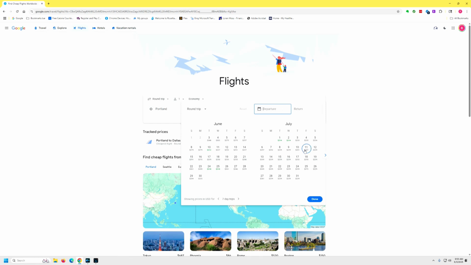I'll click on departure, and you notice we get a 2-month calendar that comes up. It shows prices in green and in gray. Green indicates the best price you're going to get. It's not always exactly the flight you might want to take, but it is the best price you're going to get.